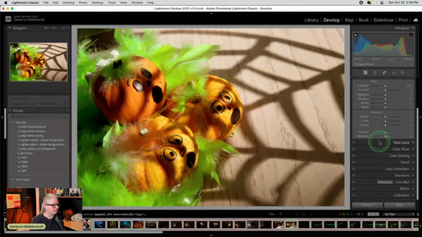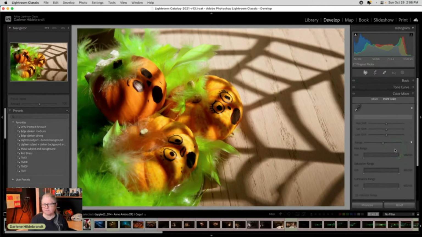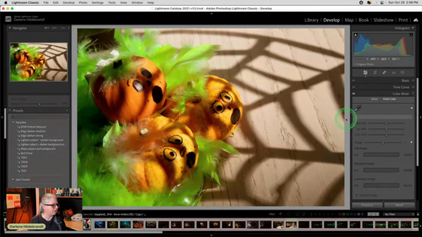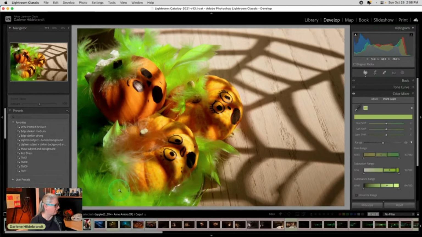Okay, so I could go into the new color mixer. So the HSL panel is now called Color Mixer in Lightroom 13. And you can go in here and you can adjust the luminance of the greens, right? But I went and I did point color instead, right? So point color allows you to get more specific. So I just clicked on the green, right? And then it allows you to visualize which colors are going to be affected just by this checkbox here.